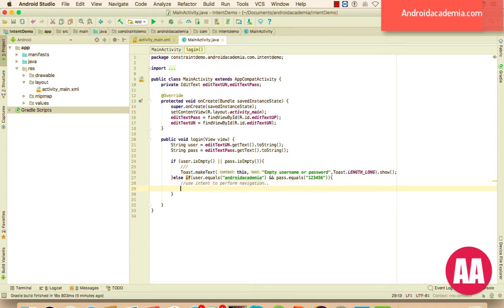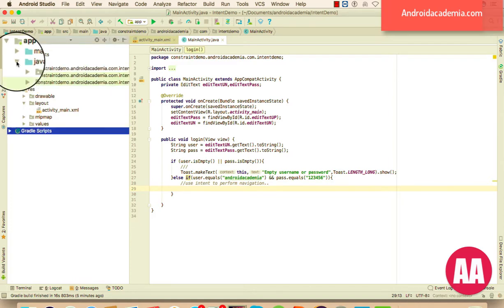To perform a navigation, when the user clicks on a button, here we will write the intent code and we need to open a new activity. So in this case, my friend, you need to create a new activity. It's so simple, my friend.